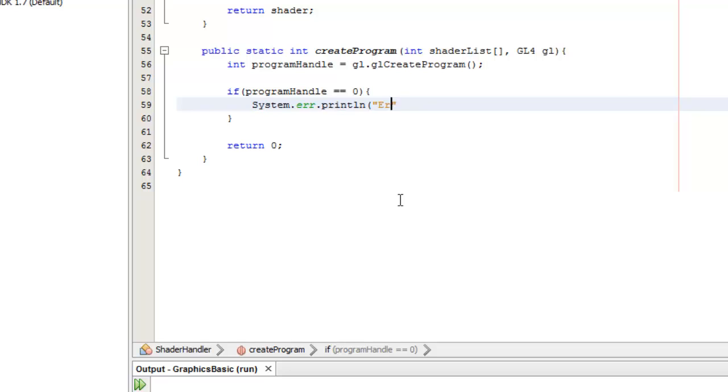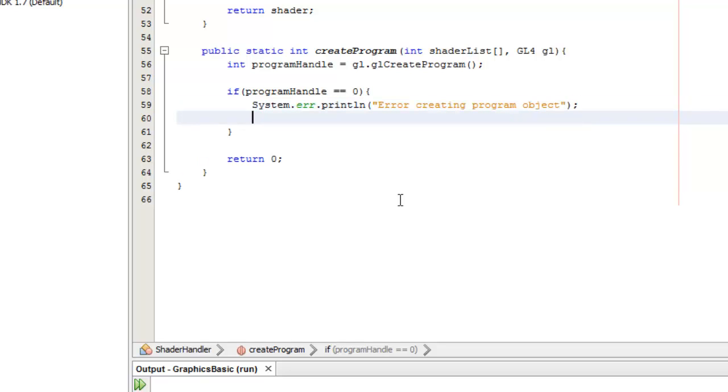So you print that out. You see there is some error creating that program object. Fail early.